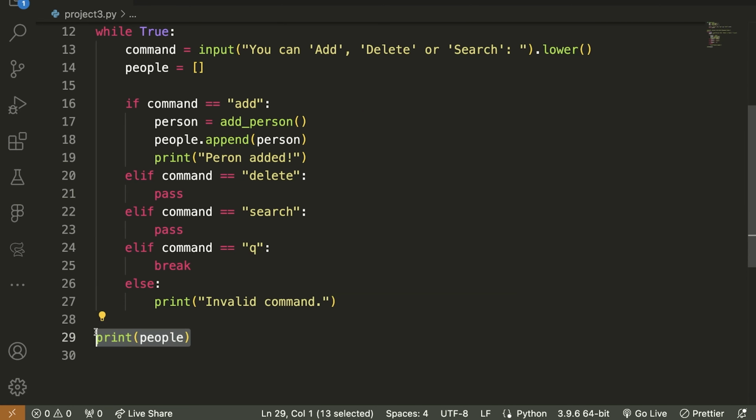Okay, so now we have some commands. We have the ability to trigger these different commands, and we have the ability to add a person. We probably want to now be able to delete people, and we also probably want to list our different contacts or potentially search for them.